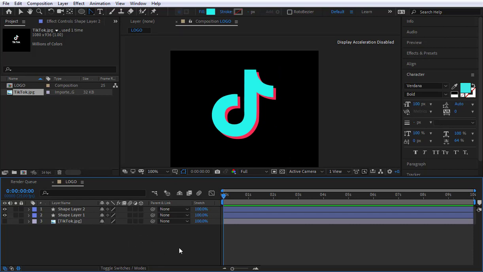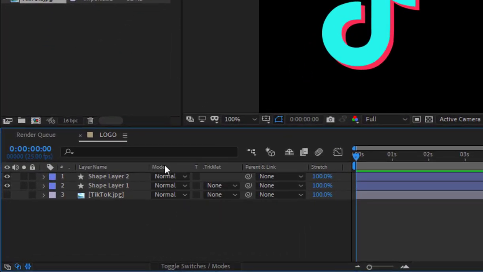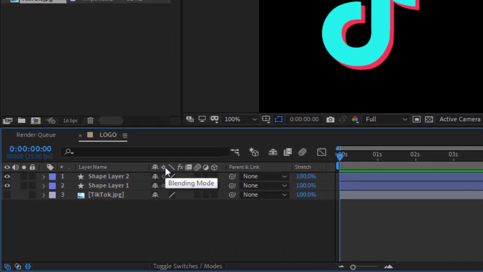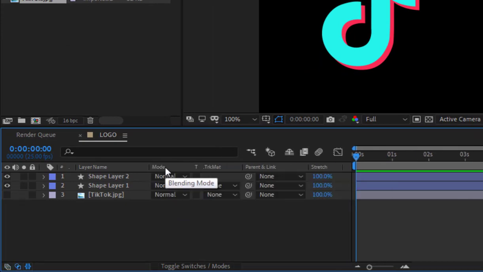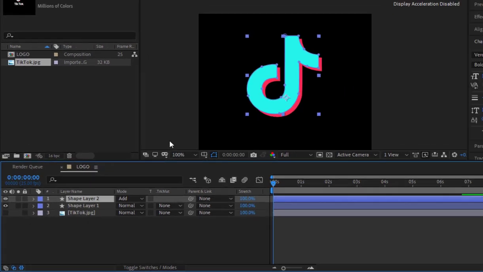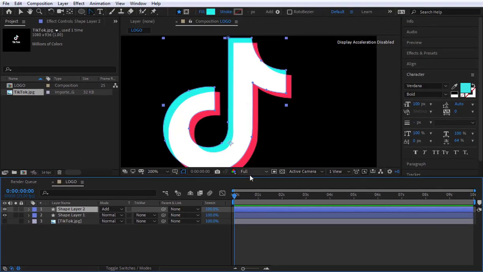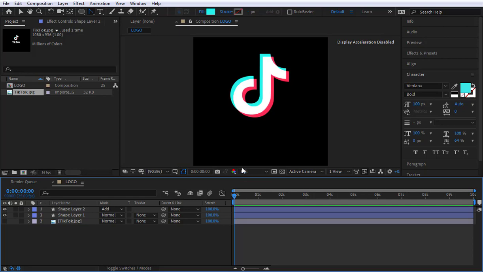Although there's a trick here where the two layers kind of blend into each other, and that trick is easy. Just hit F4 until you have these modes here. When you hit F4 you can just switch between them. Change this first layer's mode to add, and this time as you can see you get that blend effect. Yeah, I'm happy with this.